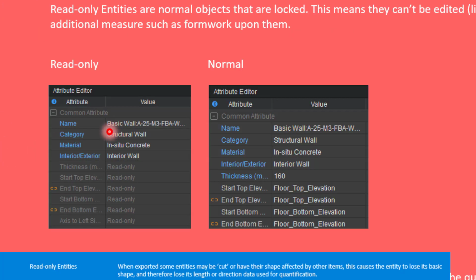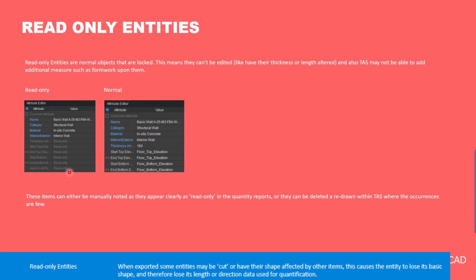So if I was to just focus here, you can see here is a regular basic wall in which we can enter all of this information, such as thickness, its start elevation, bottom elevation, and so on. However, with a read-only, all of this information is fixed and you cannot change it. Now, if you still wish to edit a read-only object because it's not giving you the measures you need, the only way to do that is by redrawing the read-only object. So you'd have to delete it, create a TAS element, give it the correct attributes, and then draw it in. However, I would only recommend doing this if there are a few instances when this occurs.